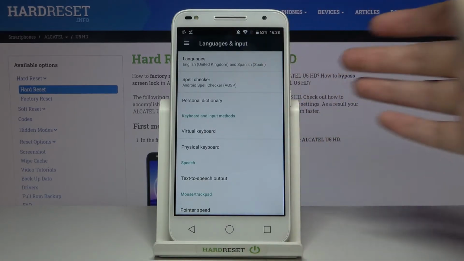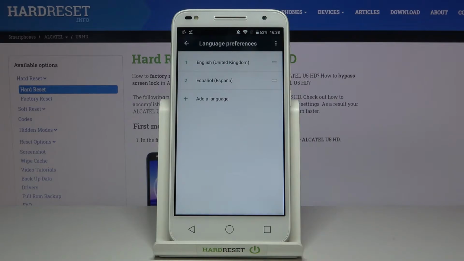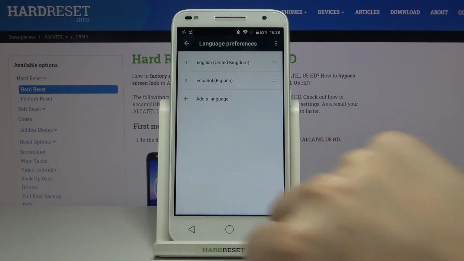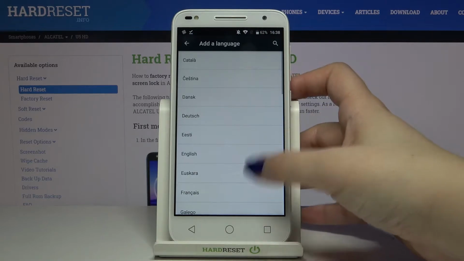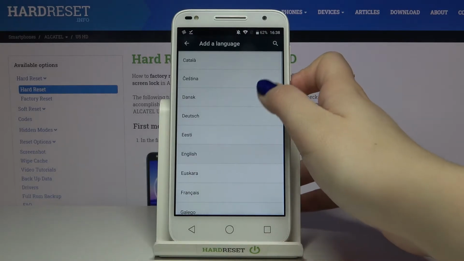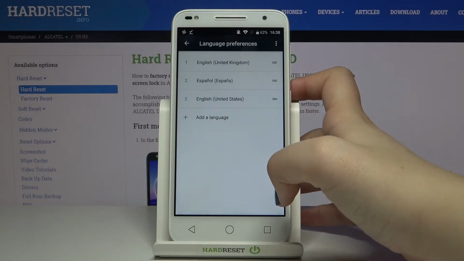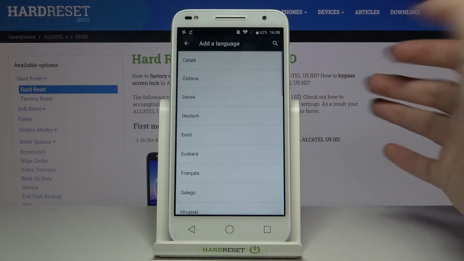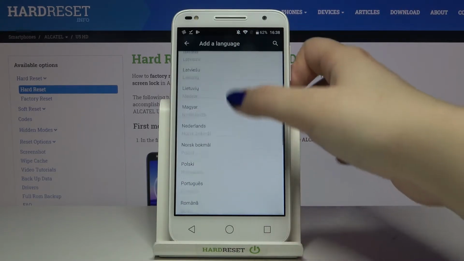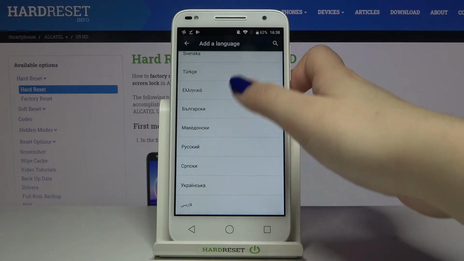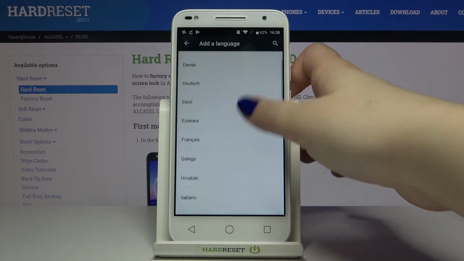Now let's enter the languages on the very first position, and as you can see here, we've got the list of previously added languages. We've got English and Spanish right now. In order to add a new one, just tap on add a language right here. Okay, that was an accident, so let me enter it again. And as you can see here, we've got the full list of available languages from which we can choose.